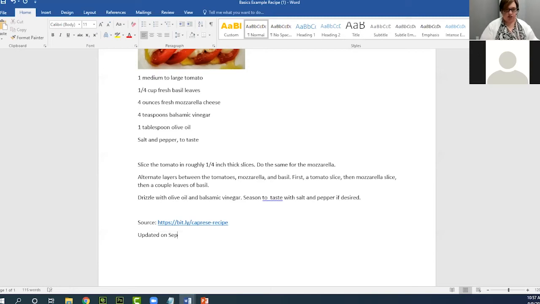So I'm going to start typing September. And you'll notice that Word has a nice little autocomplete feature. You can see this pop up. See how it says September 9th, 2021. I'm going to press enter, and it'll finish putting that in for me. So that's a nice little feature in Word. So you'll see now it says updated on September 9th, 2021.